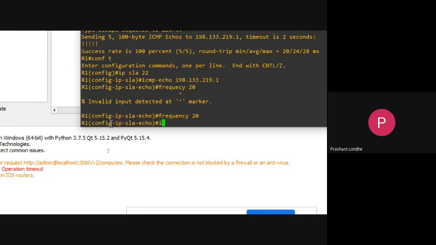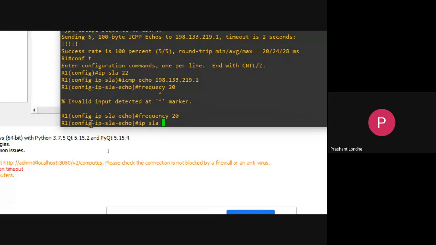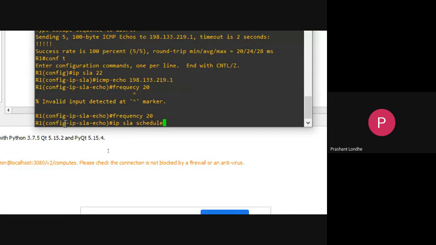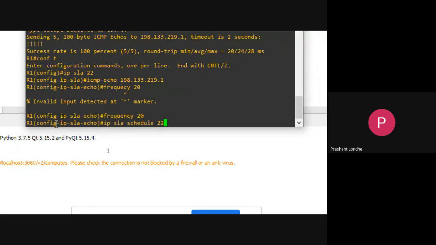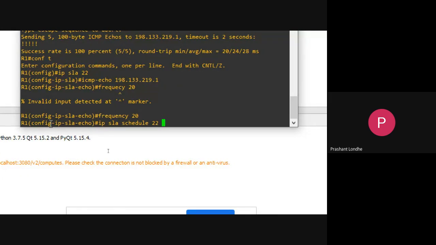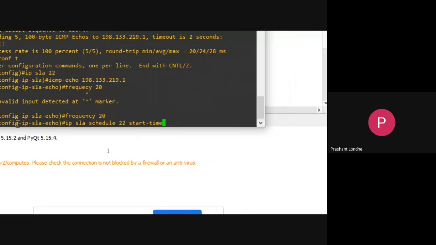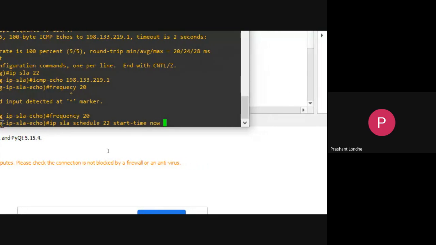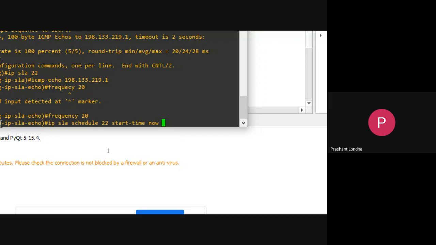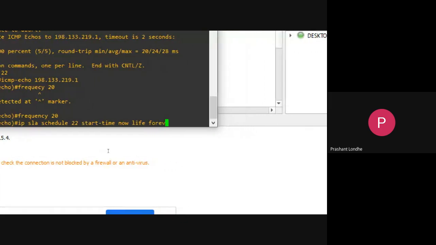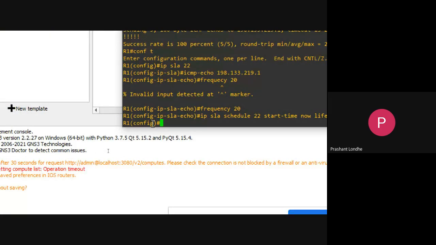Now I need to define the IPSLA schedule. So I will simply write ipsla schedule 22, because I want to schedule 22. So the start time is now, so it will start immediately, and then live forever. So I have scheduled my IPSLA. Now let's wait again for 20 seconds. Let it get scheduled properly.